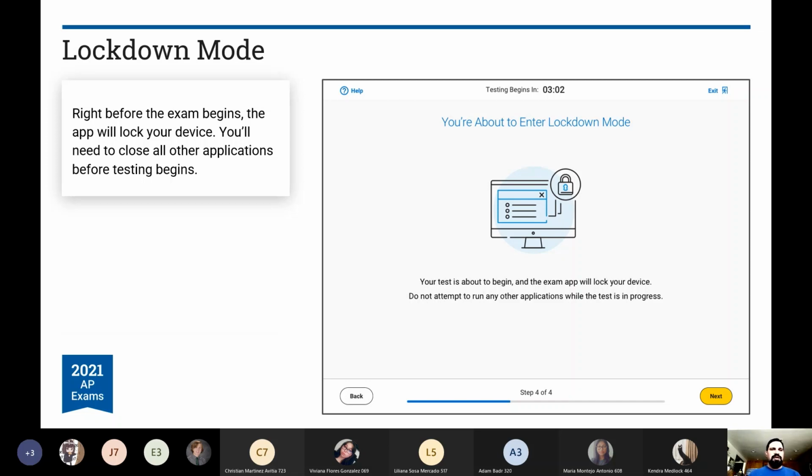Lockdown mode. Right before the exam begins, the app will lock your device. You'll need to close all other applications before testing begins. Once it's in lockdown mode, you really cannot get out of it. It's the only thing you'll be able to see on your screen. I tested this out the other day with one of the practice exams that we can do, and I got stuck. I couldn't get into anything.